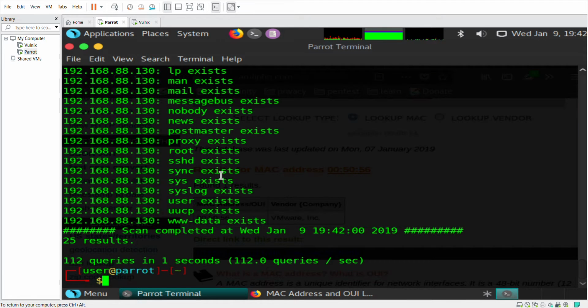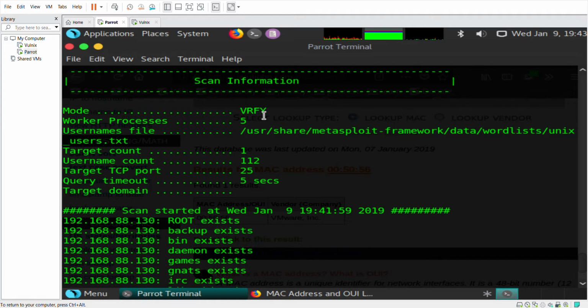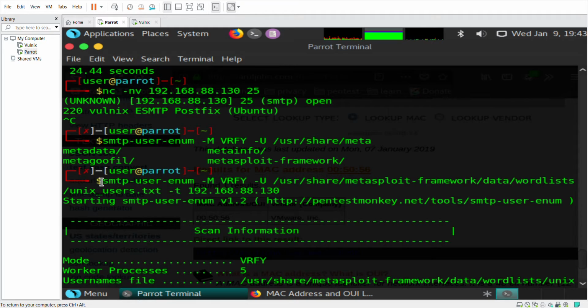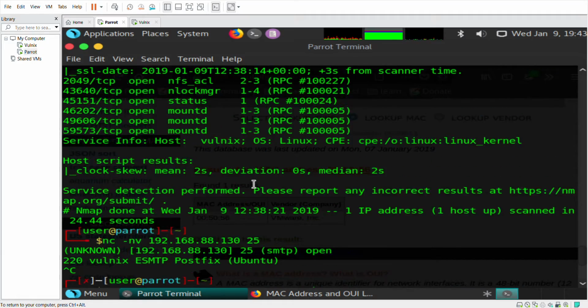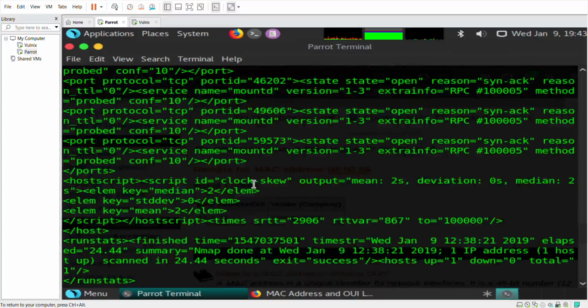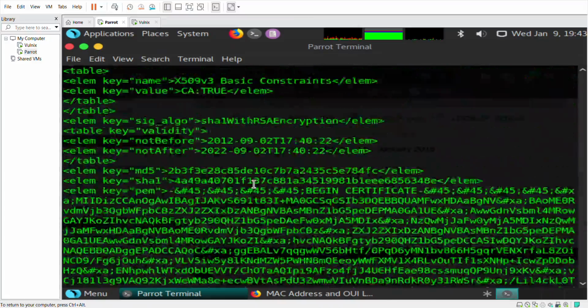we would want to save these off for our reporting phase. We are verifying the user. So let's go back to the command actually here. So smtp-user-enum is the tool. The method that we want to use is verify, and we found that from our nmap scan, I believe. Wherever that's gone.